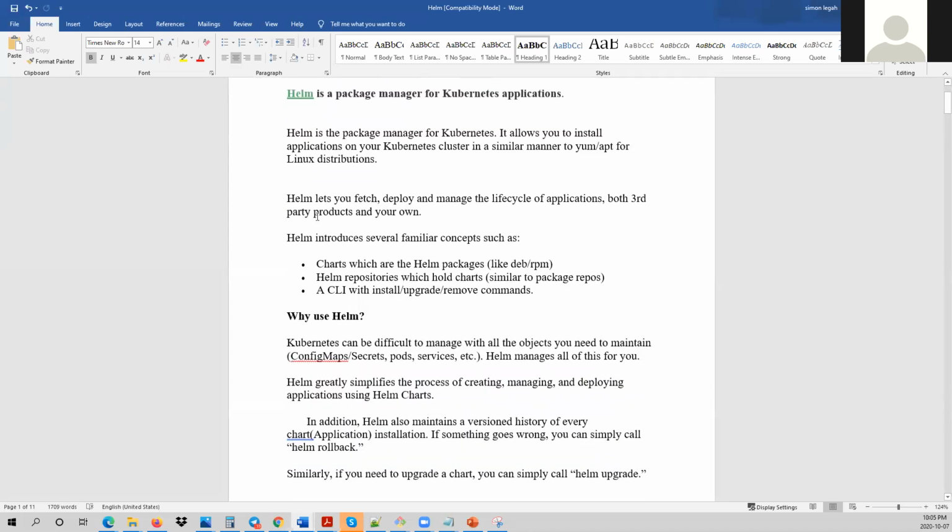What will Helm do? Helm is going to let you fetch, deploy, and manage the life cycle of applications, both third-party products and your own applications. For example, we may decide to install a third-party application to monitor our servers. Like maybe we are trying to deploy something like Grafana, or install Prometheus. Those are all monitoring tools, third-party tools. We will use Helm to achieve that.